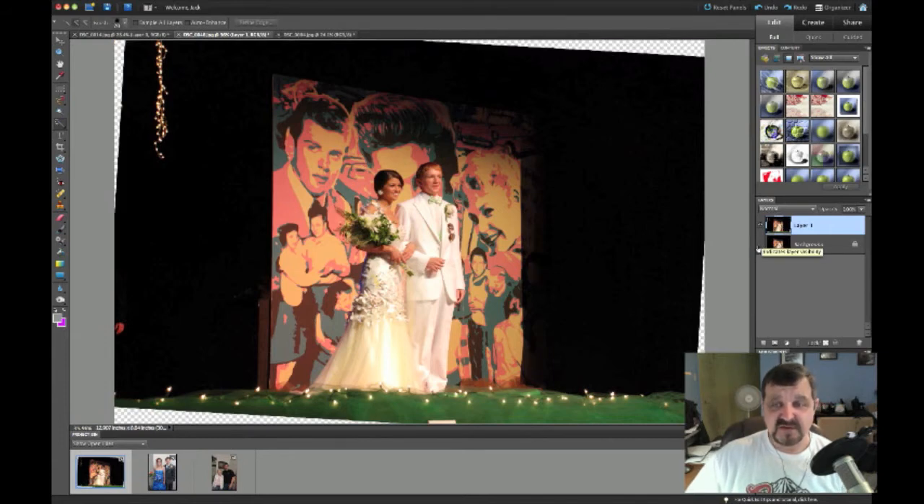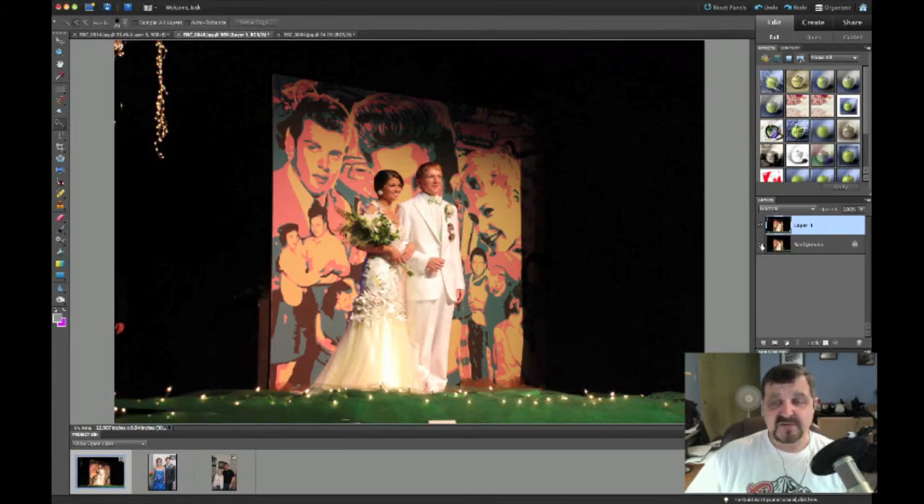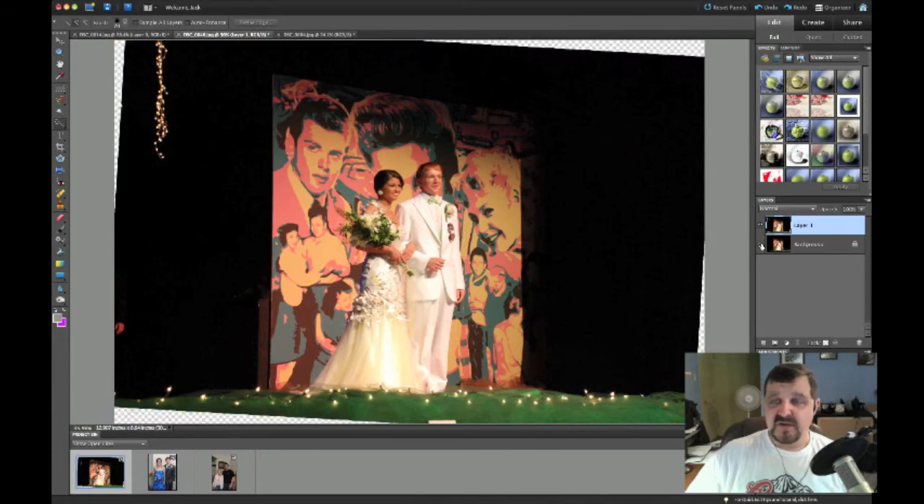There's your transparency. The reason we couldn't see it before is because the background was still turned on and we're working with the layer, so it's still filling it in. So let's turn that off so you can see where you're cropping. Now let's go ahead and crop this out.